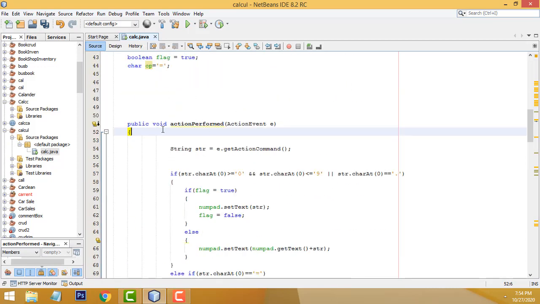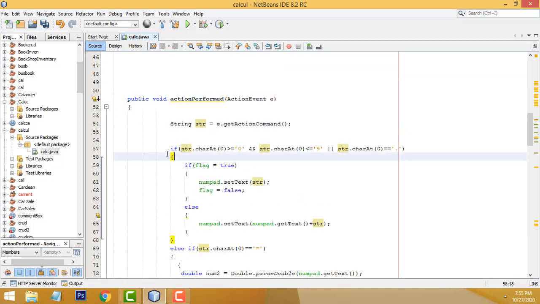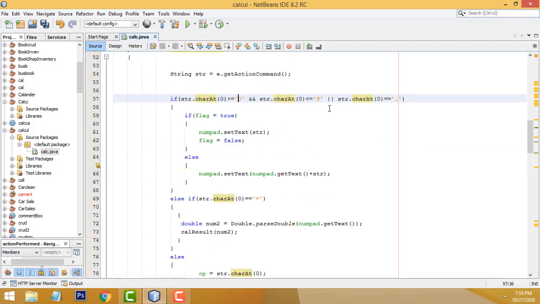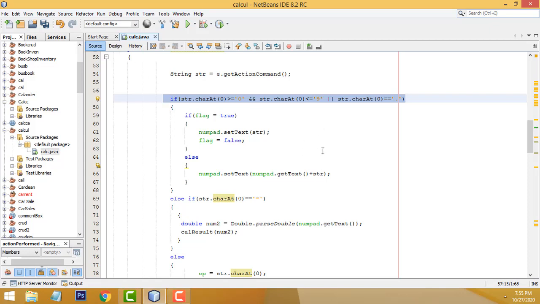Common, right? The public void actionPerformed(ActionEvent e). This is our argument. After that we have to write String str equals this command. After that we have to write if str equals this one. You have to write the calculation part, 0 to 9. We have to calculate this one for entering the number, right?